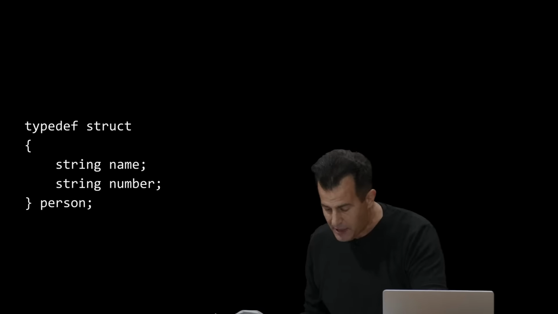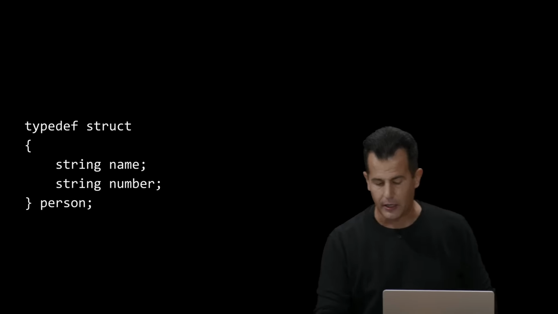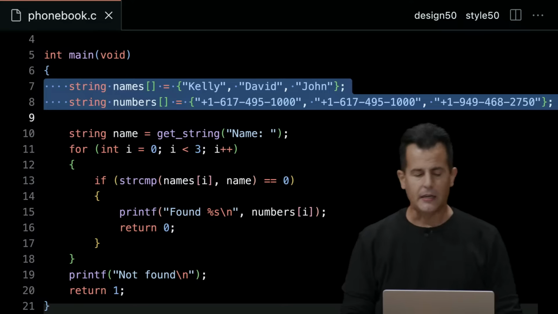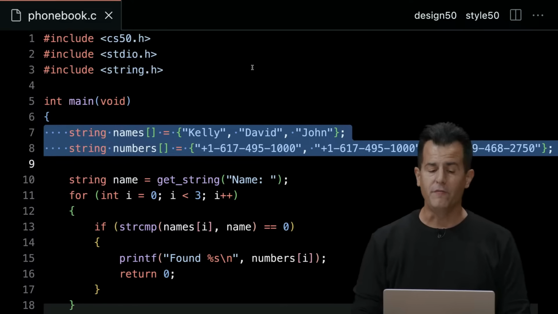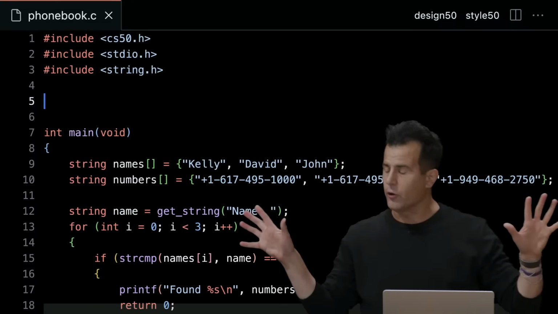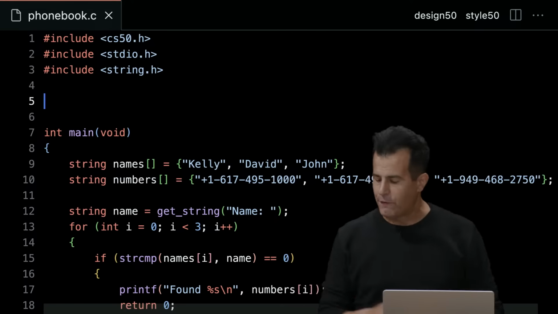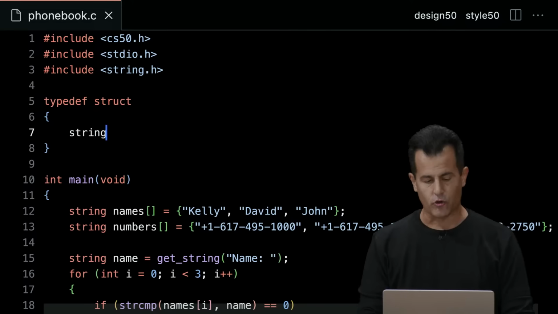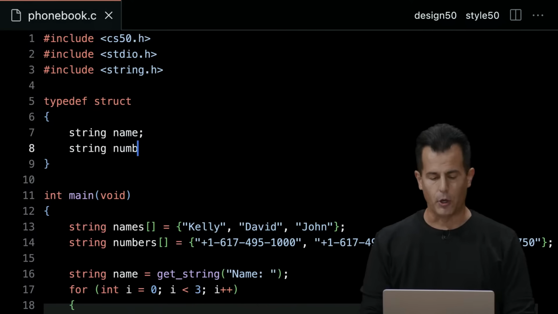better. So in fact, let me go ahead and do this as follows. I'm going to go back to VS Code here. And at the very top of my code, above main, just to make this available to not only main, but maybe any future functions I write, I'm going to say typedef struct, as we saw on the screen. Inside of my curly braces, I'm going to say string name and string number. And then I'm going to name this thing person.